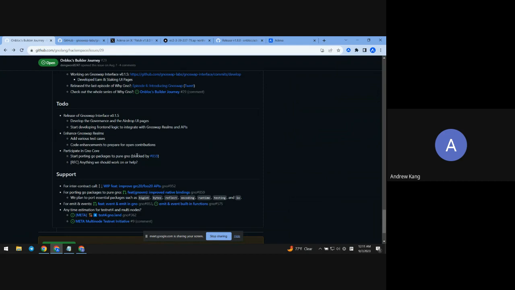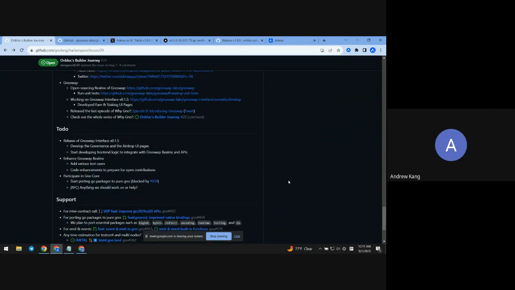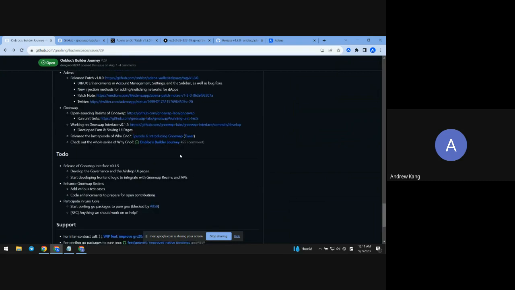And as for the core side of GNO, we're going to start porting packages to pure GNO, but it is blocked by issue 859. So we want to talk about that later on. And we also want to ask you guys if there's anything we should work on or if anyone needs help with anything. And yeah, I guess that's pretty much it for this week.